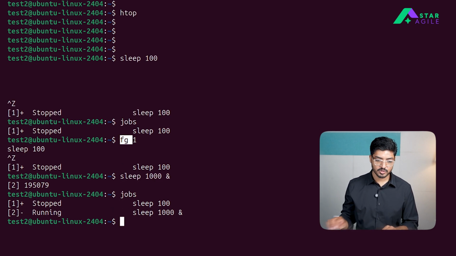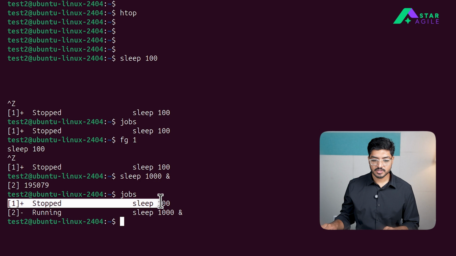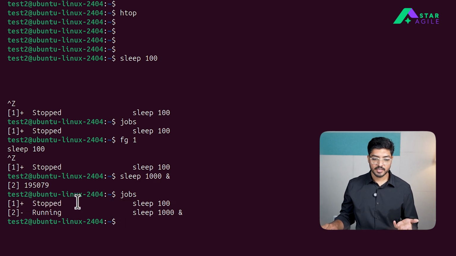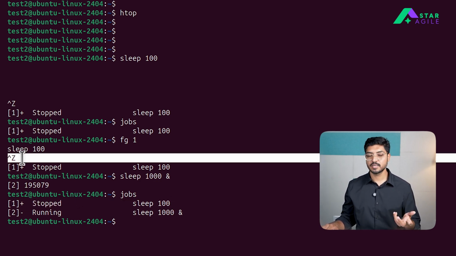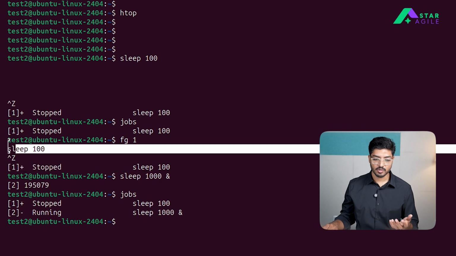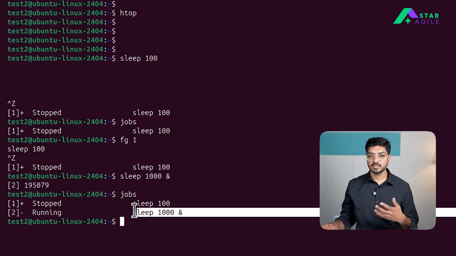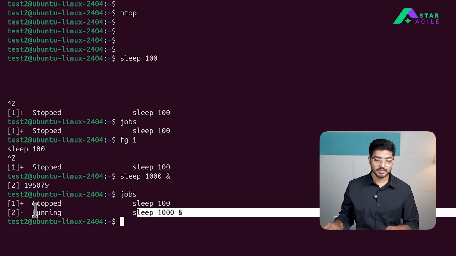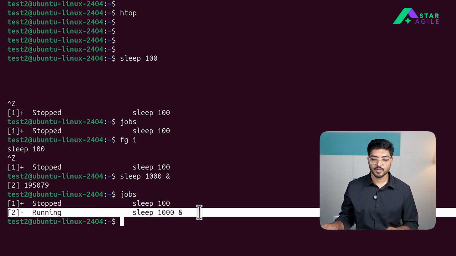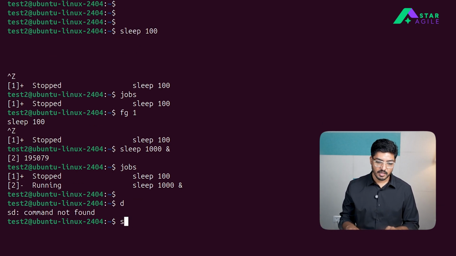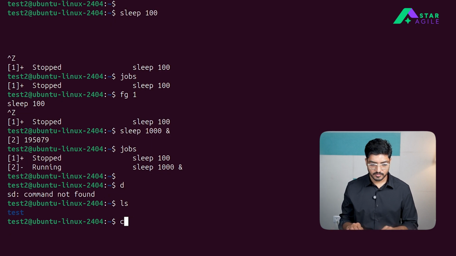If you look here in the jobs, there is one process which is currently stopped. Why is it stopped? Because we pressed Ctrl Z to make it stop when it was in the foreground. And there is sleep 1000, which is a sleep for 1000 seconds, and this process is currently in the running state. But it is running in the background. Background means I can do whatever I want to perform. So I can use this shell, but the process is still running in the background.